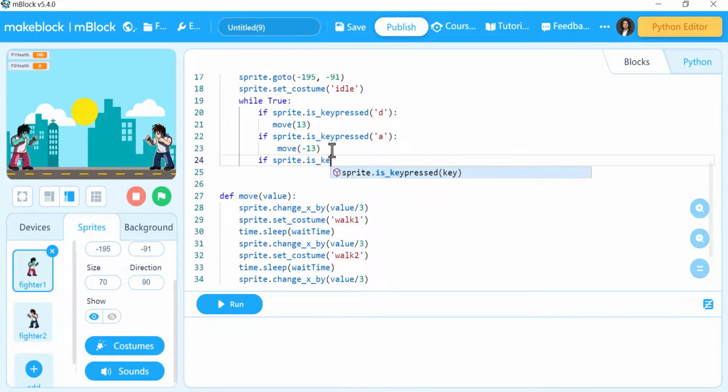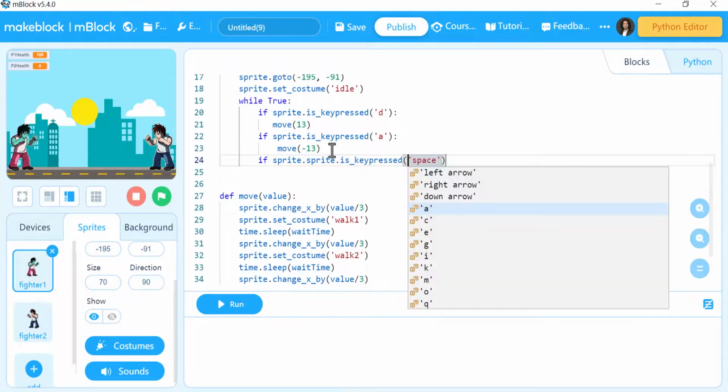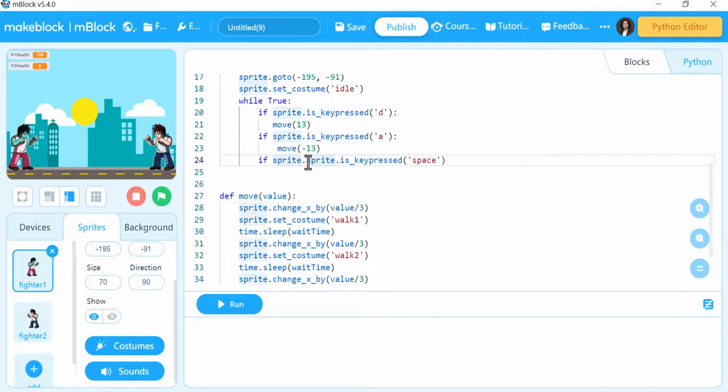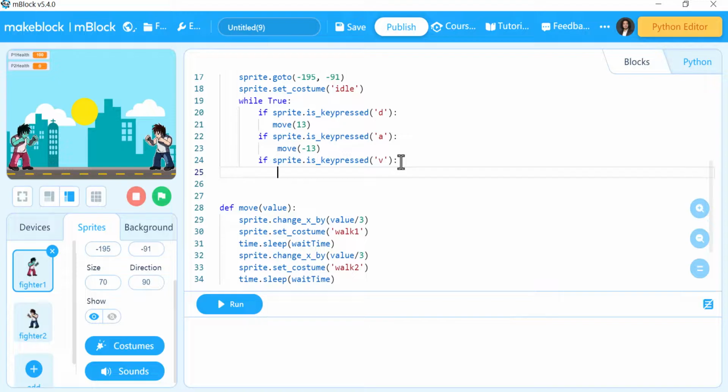The last condition is when I press a specific button, I will hit. So I will say sprite dot. As you see here, it's auto generated code. Sometimes it says sprite dot sprite. It's an error. Remove the second sprite and make it just one sprite, as you see here. Sprite dot is key pressed V, and I will make hit. I will make it a function also and call it here. So I will make the function hit first, and after that call it here.